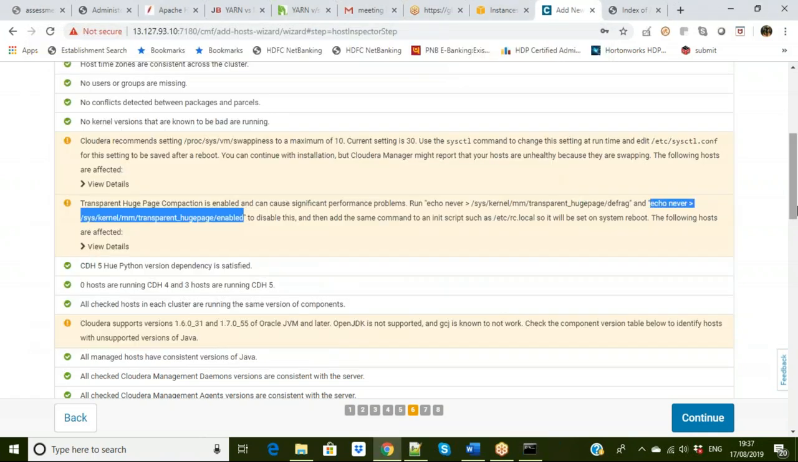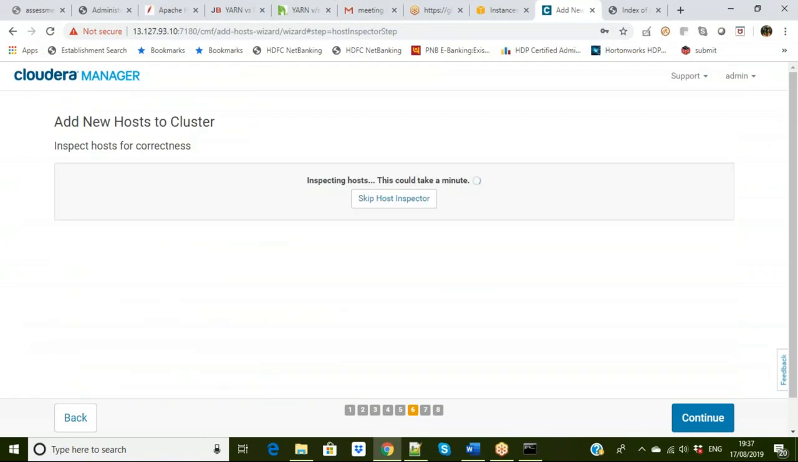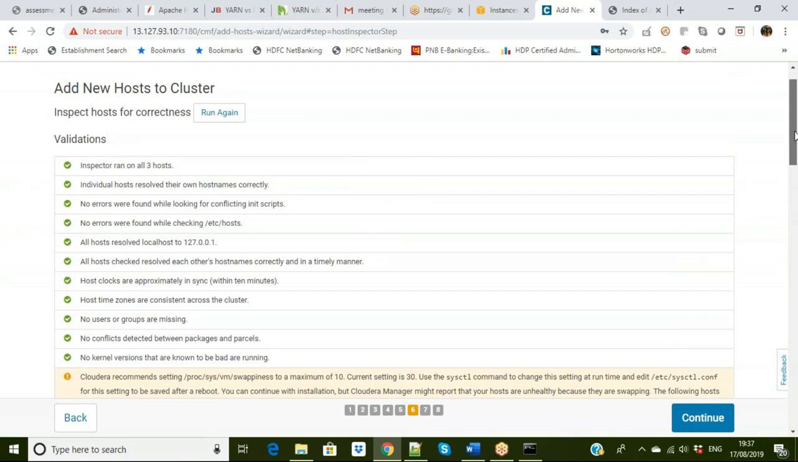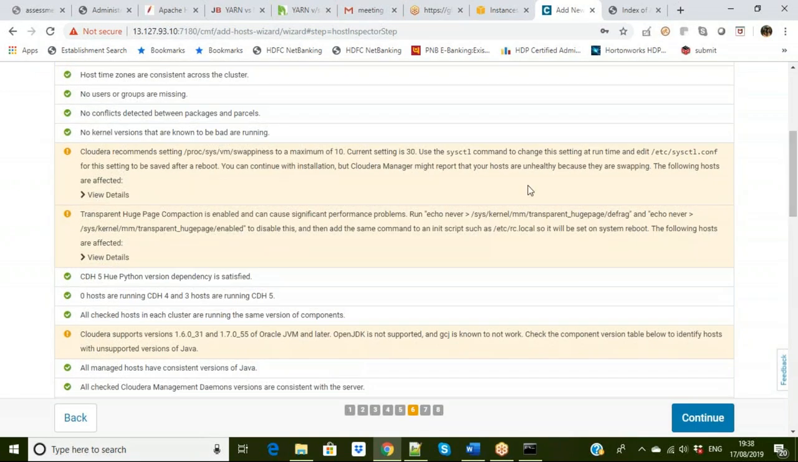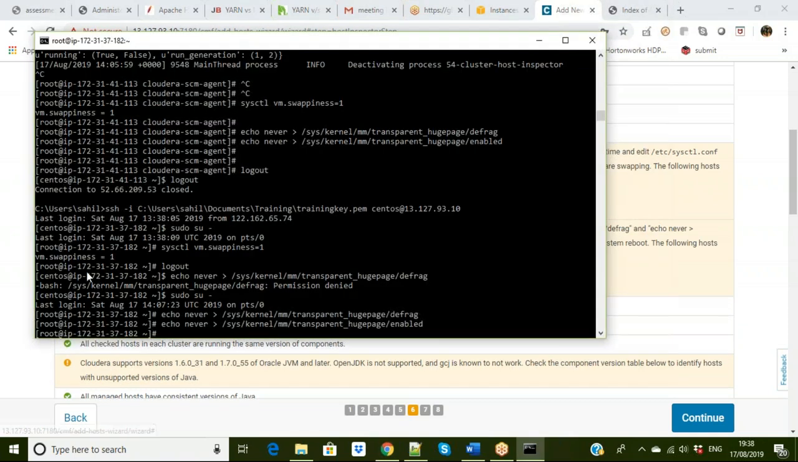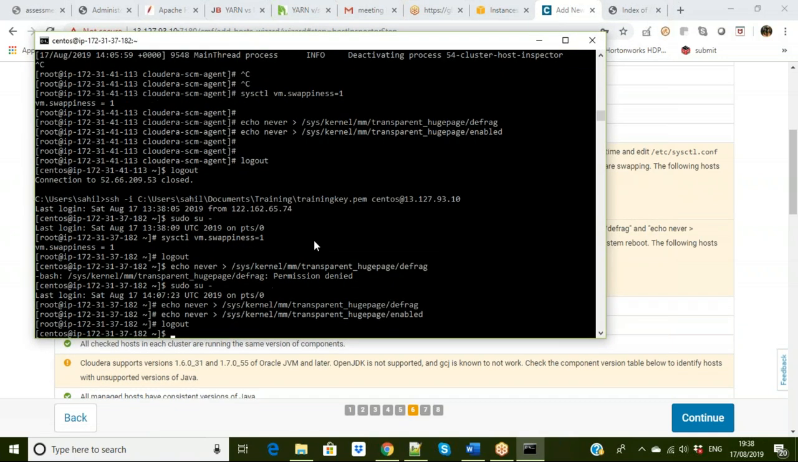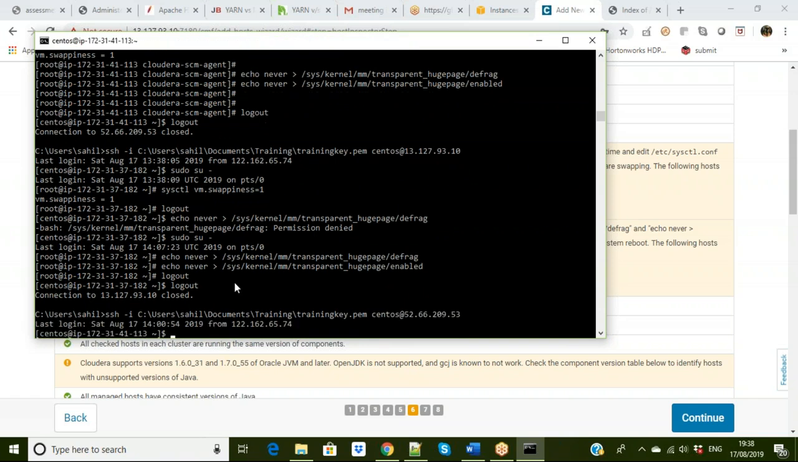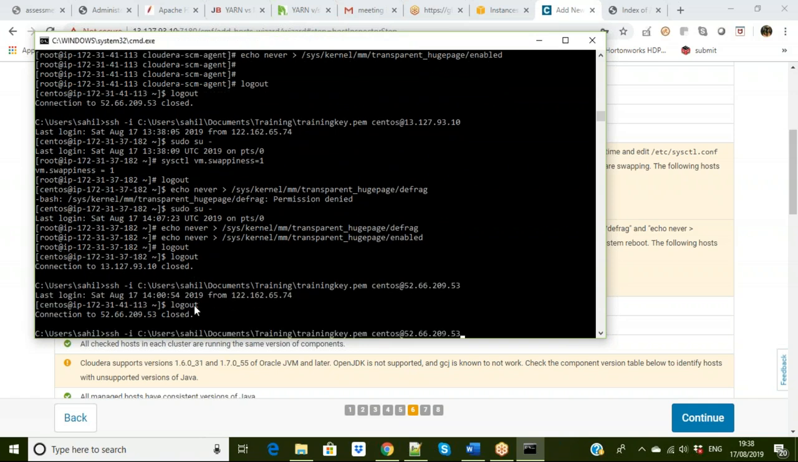All right. So once I have done it, I'll just run my inspector again, which will inspect my host for all those changes. Okay, I think one host is still having issues. 206. Okay, so I actually did it on the Cloudera Manager host itself. I missed it on 206, which I guess this. Let's see. No, it's 113.